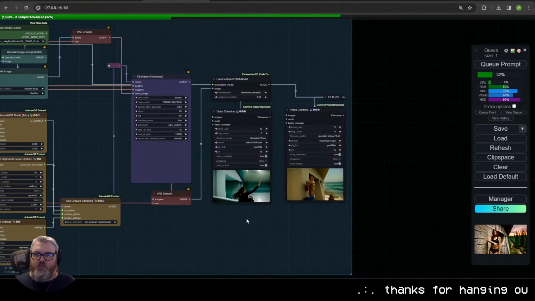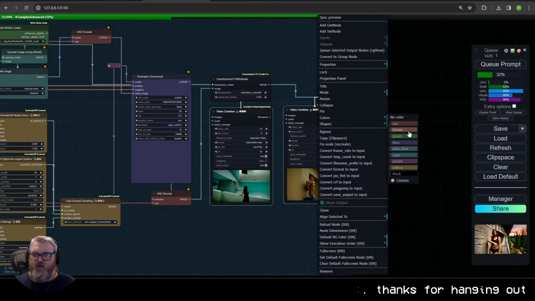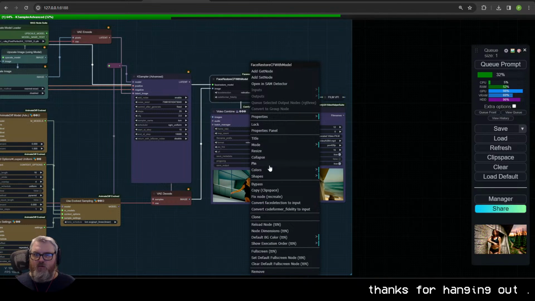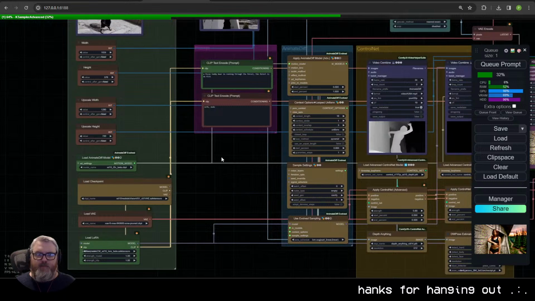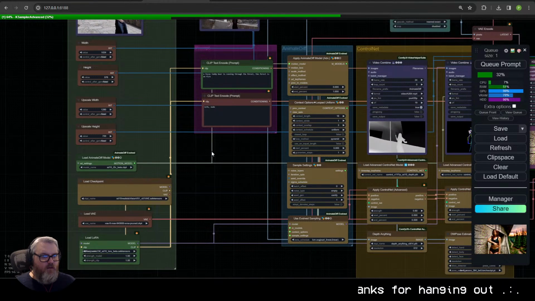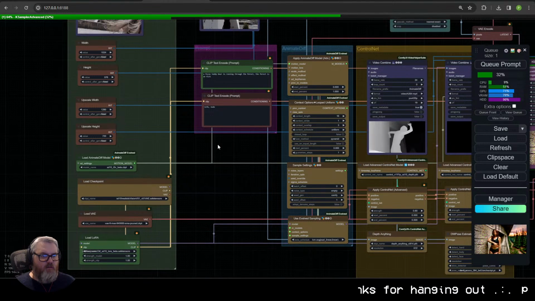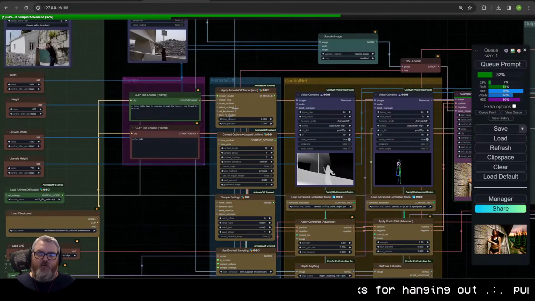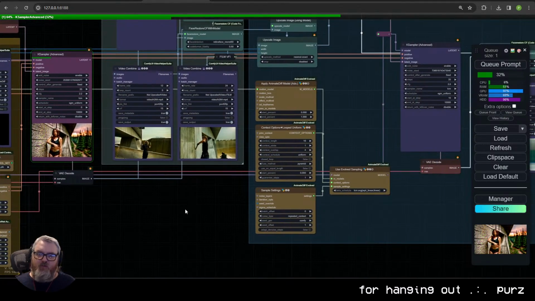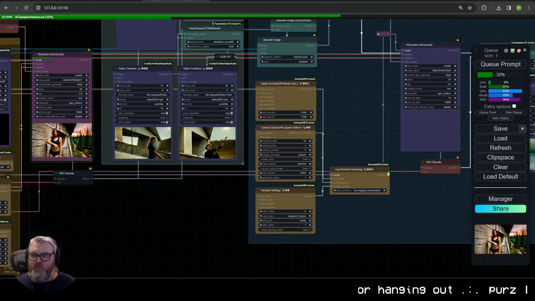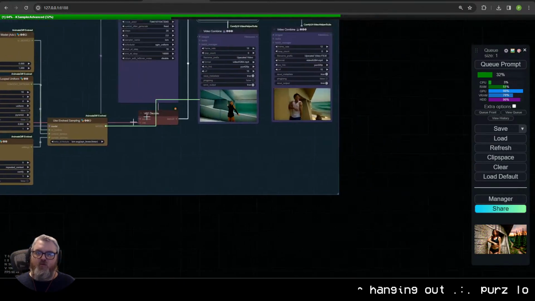Color and nodes makes my brain less ticklish. All right. That's super cool. I will be using that trick. If I ever remember it, I will use it all the time. That's so cool.